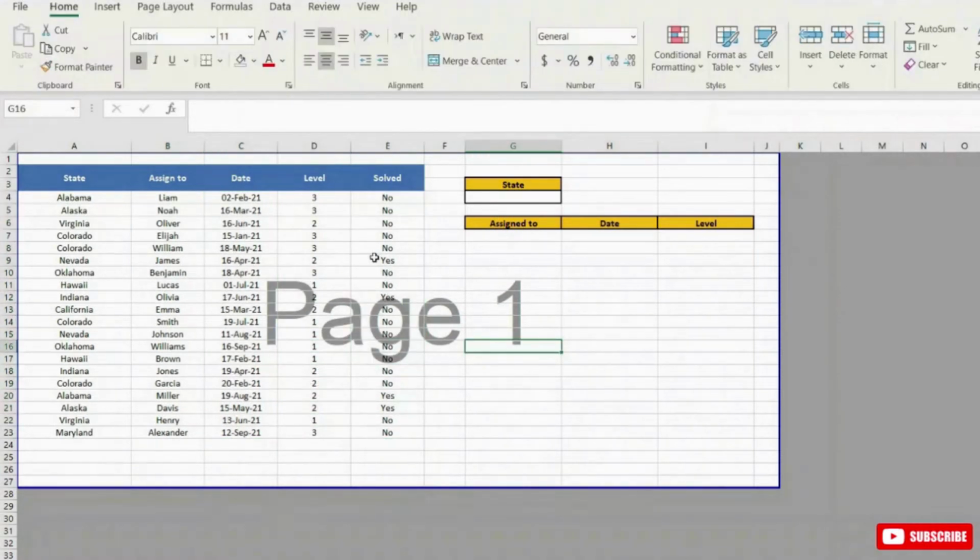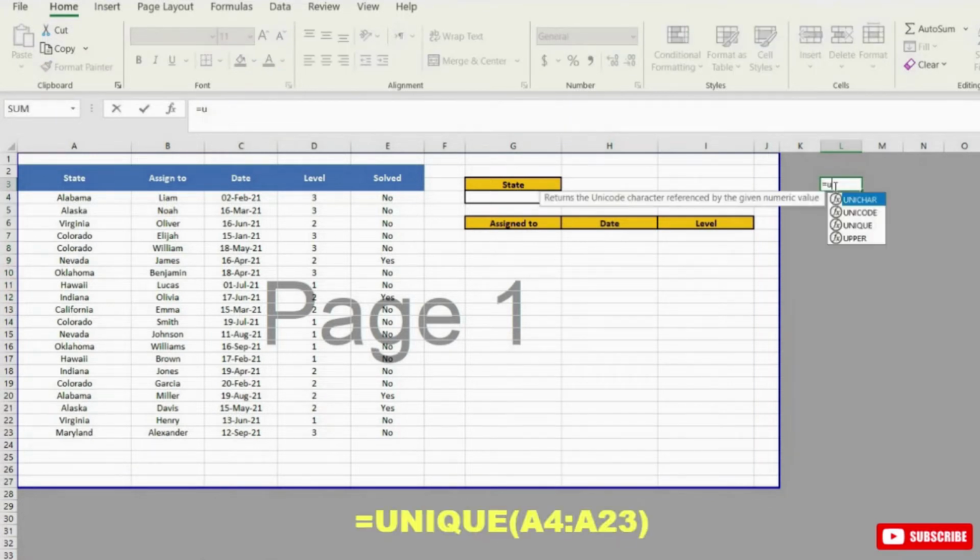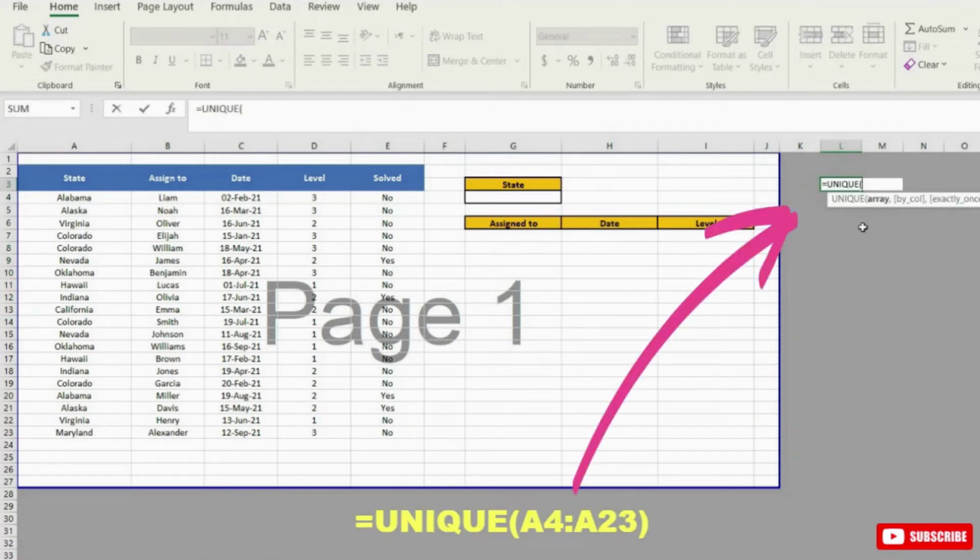The example I will give here is how to have a unique list of the issues and their status based on the location, which I will base here in cell number 4. The first step now is to write a formula to create a list of locations which we have in our table. By going here and typing UNIQUE, open bracket.